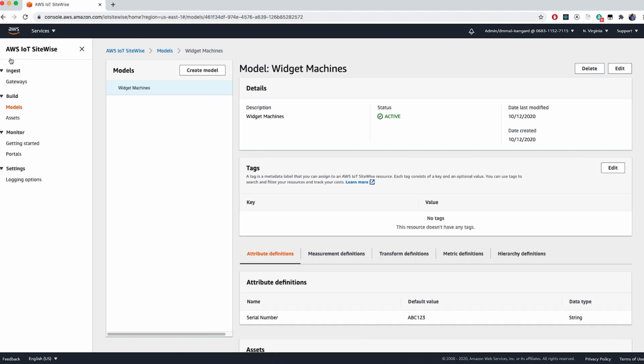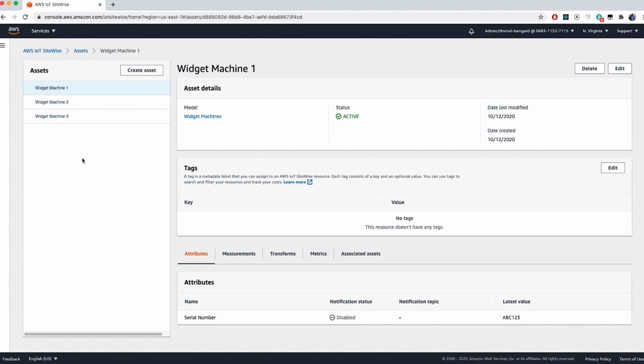Now we can move on from models to assets. An asset can be a device, a piece of equipment, or a process that uploads one or more data streams to the AWS cloud. You can configure multiple data streams to each asset, as we did when we created a temperature measurement and a vibration measurement in our previous step. To do this at the asset level, we have to map the temperature data stream and the vibration data stream that's coming from our OPC UA server to asset properties.